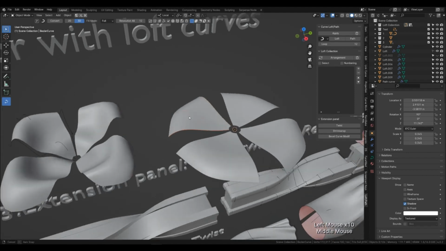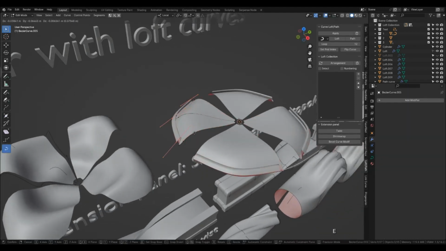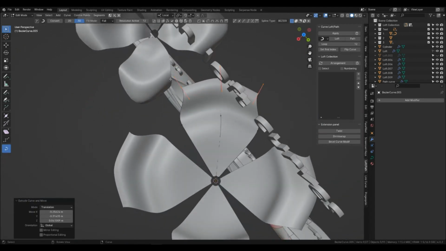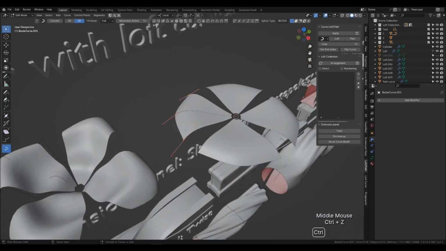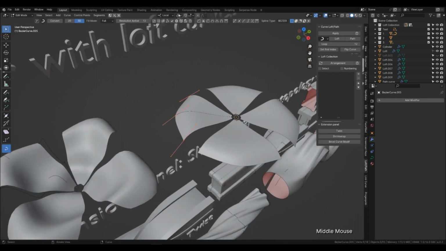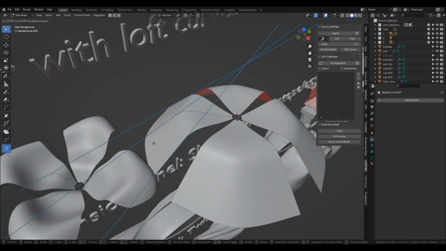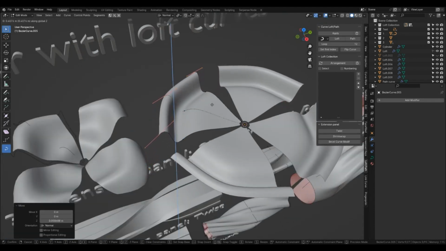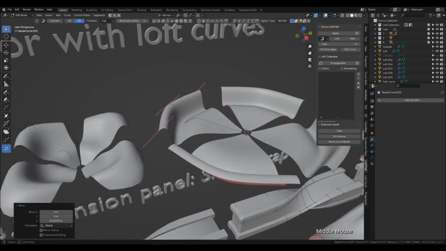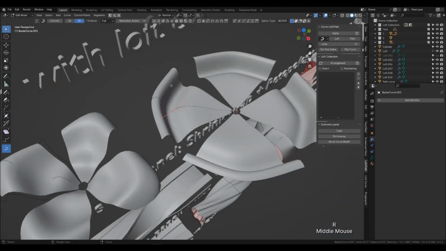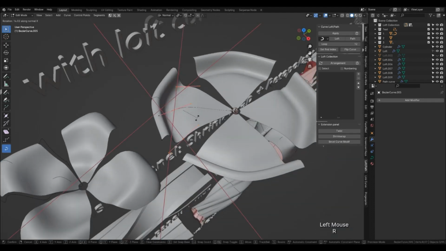Now you can select everything like this and edit several curves at once, but you might want to do this more accurately along the axes. In this case, you need to switch to the individual origin and set the orientation to normal. Now the extrude with the z-axis will continue the curve along the normal. Also, this will allow you to rotate the curve points at the same time.